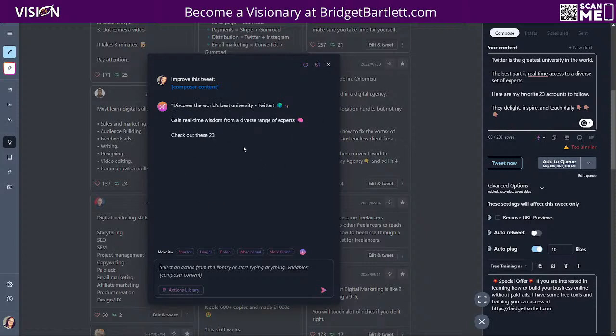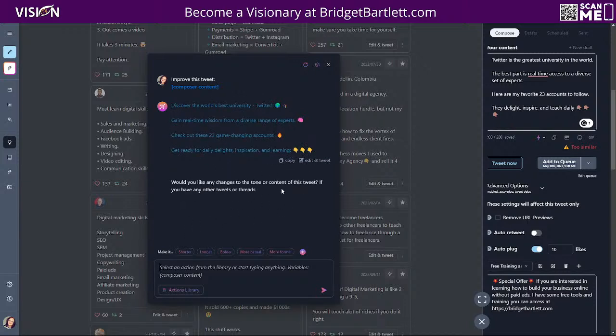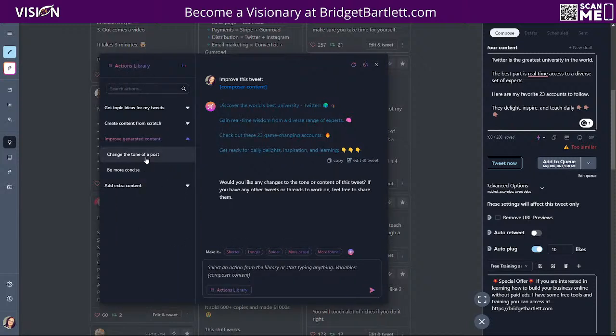Okay. So once it rewrites it, we can actually schedule it then to our queue, and then it will auto post. You also have some options down here. If you don't really like the way that it looks, you can change the tone or the content. You can make it shorter, longer, bolder. And then you also have these options here. So lots of ways to customize a lot of this.